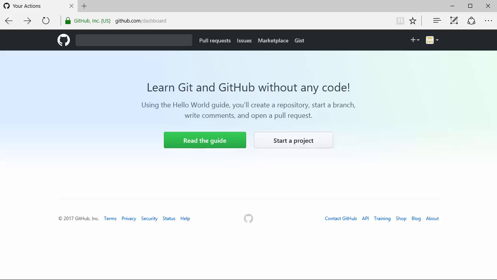So when we do this, we're going to create our first remote repository, which means that it's going to be stored somewhere else, not on our local machine. And so our remote repositories, if we're using GitHub, are going to be stored at github.com.